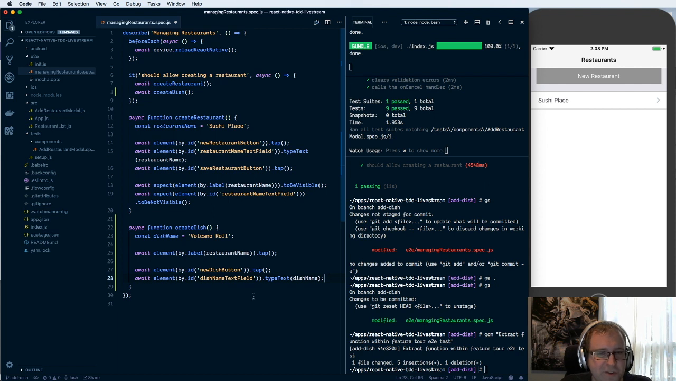So we're going to do a volcano roll, and then we're going to add a button. And again, I've made the name of the button, this test ID, this accessibility ID on the button, very explicit, so that we can be sure that we're on the dish screen when this gets tapped. Okay, so we're going to save the dish button, and I think we're going to pretty much start very similar things.